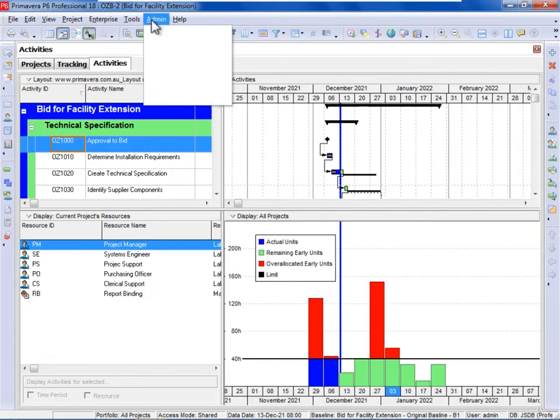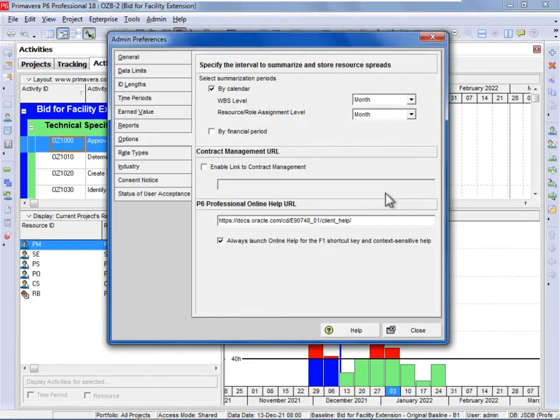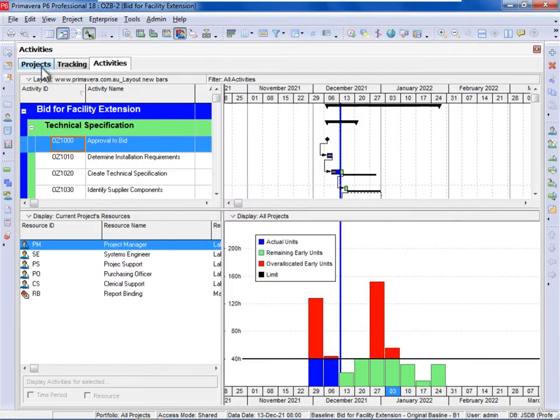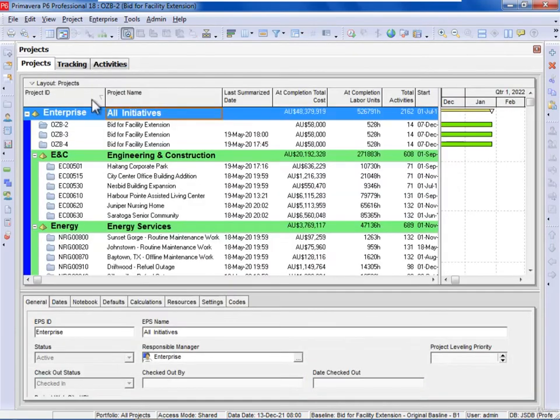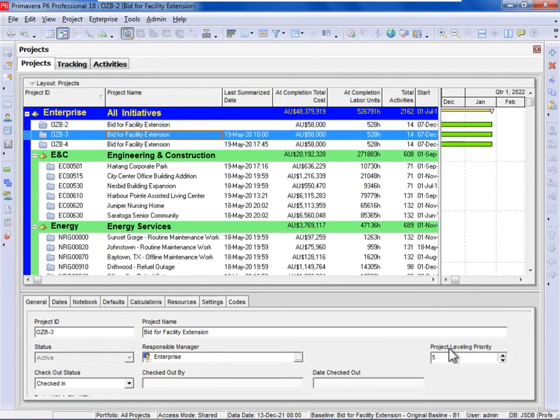So if I select admin preferences and set this to week, you wouldn't actually change this backwards and forwards because this is a setting for the whole database and every other project in the database. So you would decide as an organization whether you want to set it as week or month, and I select close. And now I'm going to go back to this project and summarize it, which is at leveling priority 5.